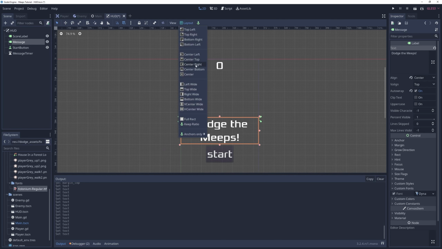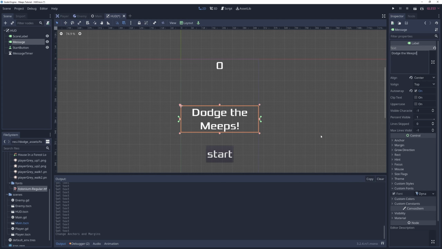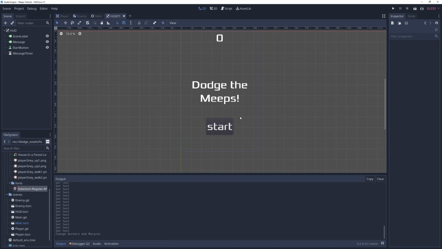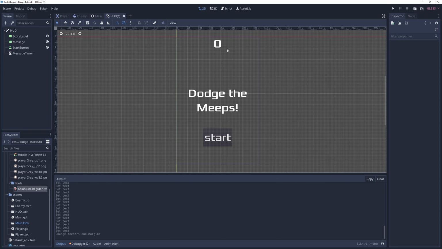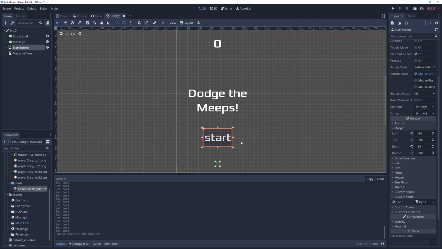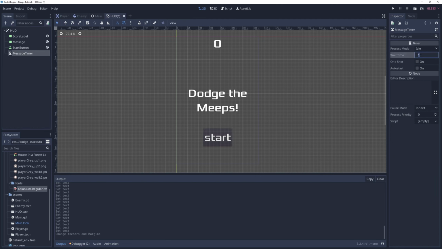That does not seem to be centered or wide. There we go. Move that back into the middle there. All right, 0 score at the top, dodge the creeps, and our start button just there. Perfect. On the message timer, we are going to set our wait time to 2 and the one-shot property on.